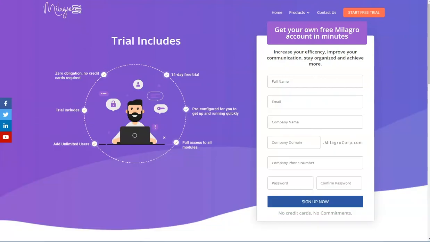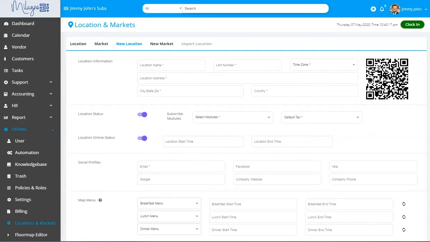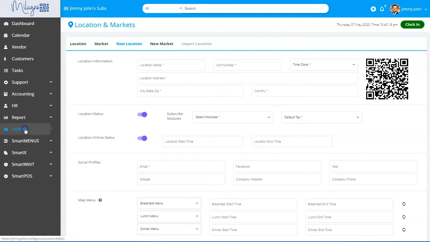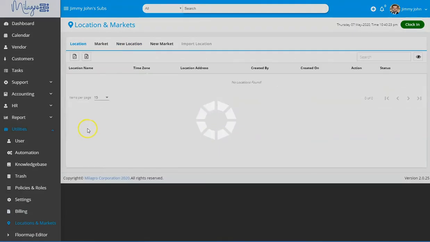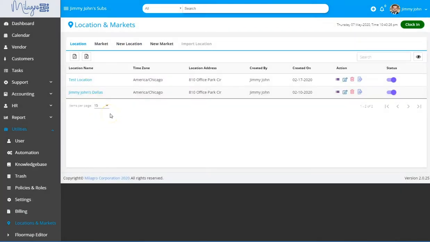Today we are going to discuss how to set up locations and get them configured correctly within the Milagros platform. First thing you want to do is log into your platform, go to Utilities, Locations and Market, and you will go to the main location page where you will be able to view all of your locations.